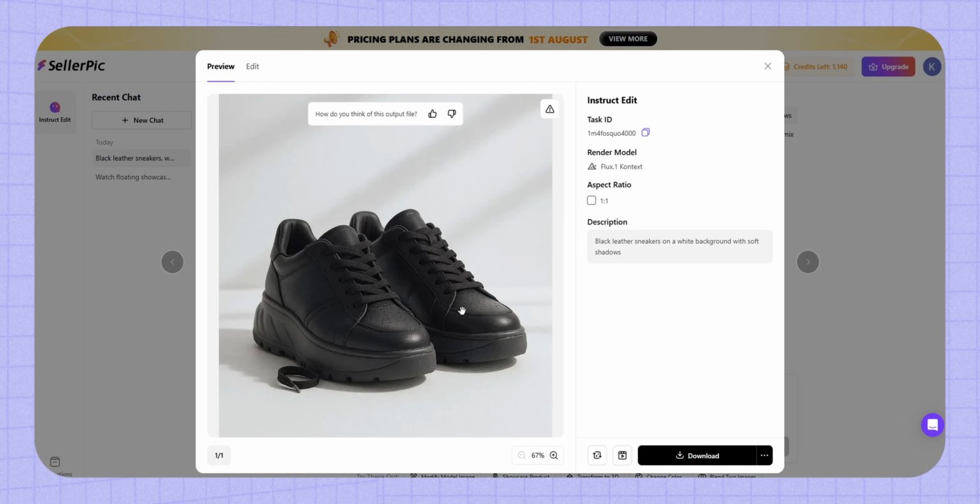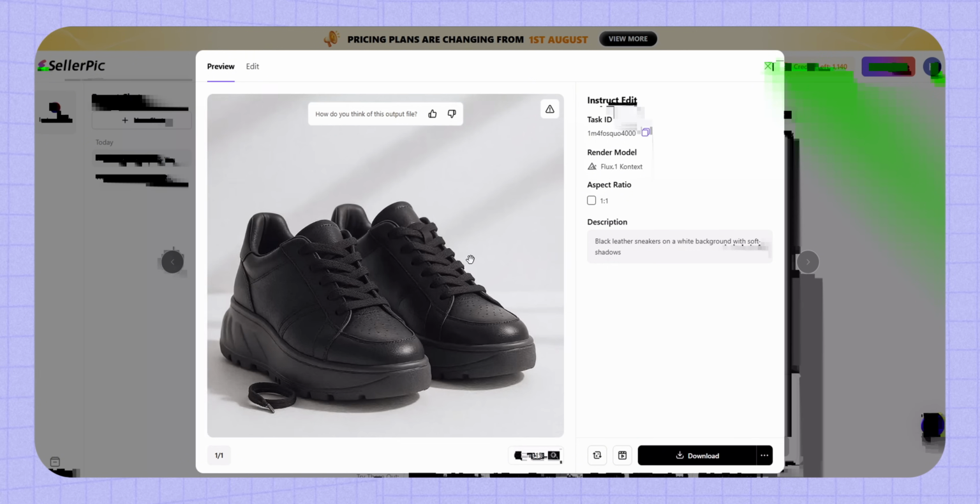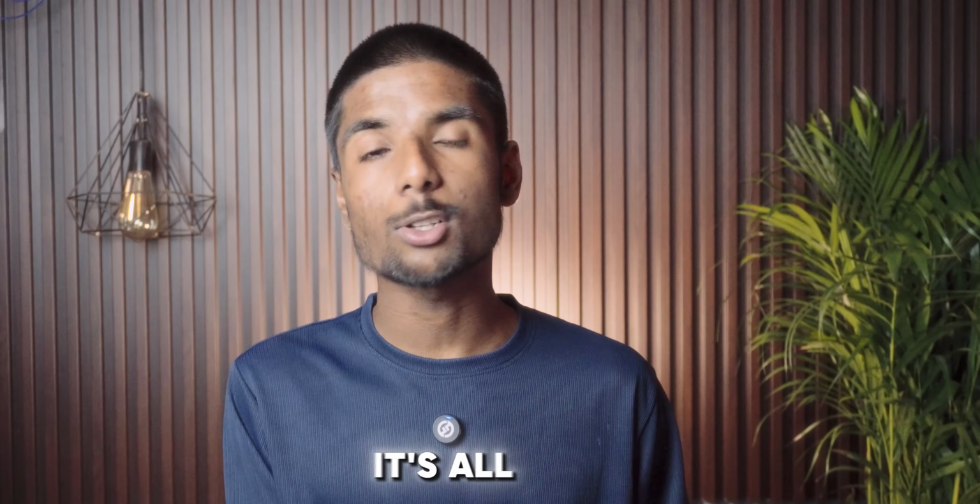And if you run a Shopify store, you can connect SellerPic directly to it. This lets you create, update, and publish product images without leaving your Shopify dashboard. There's no need to download images and re-upload, it's all synced.